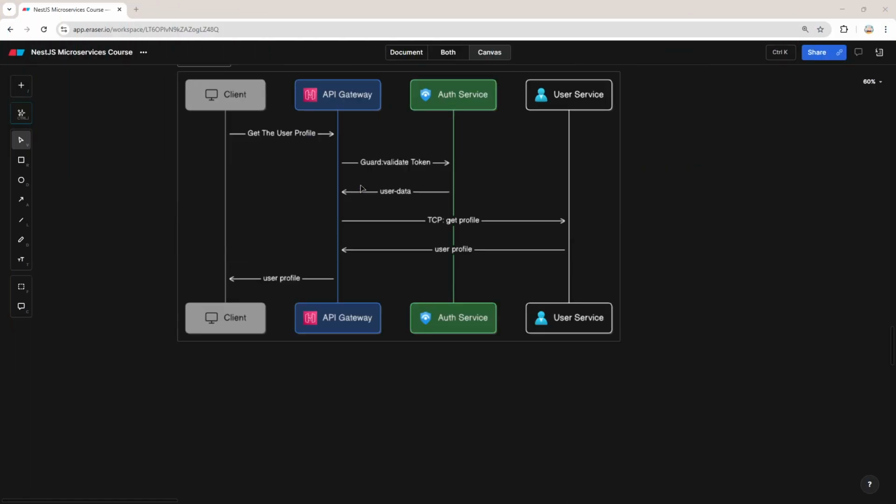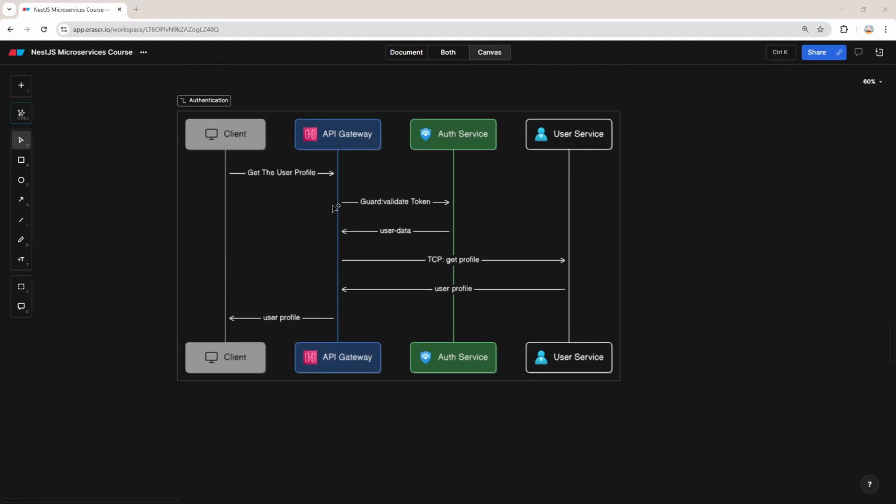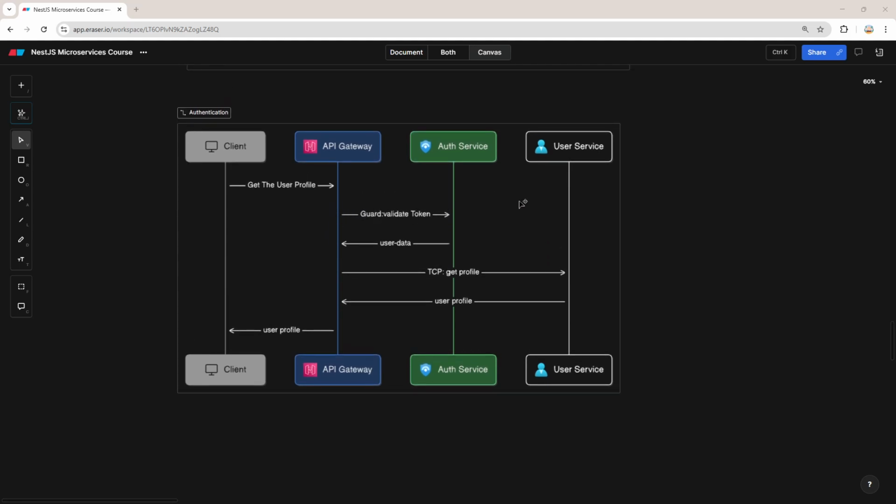All right, guys, we're going to go to the next section of this video, in which we are going to protect some resources in our NestJS architecture with our centralized authentication service. So here is the scenario. We are going to protect some endpoints from the user service. So first, the API gateway exposes a GET endpoint for getting the user profile.